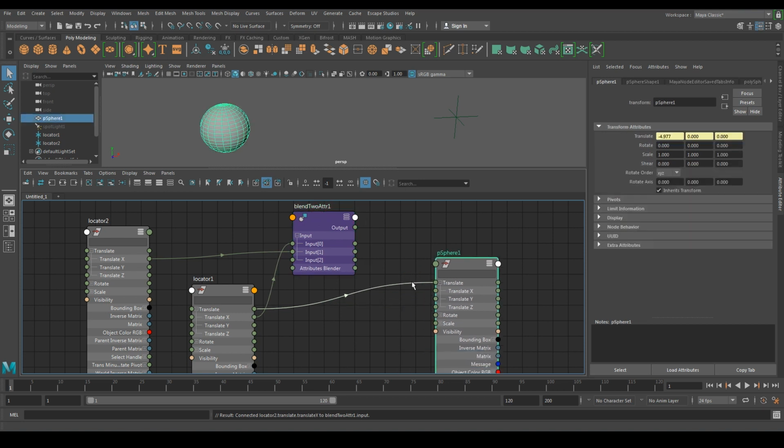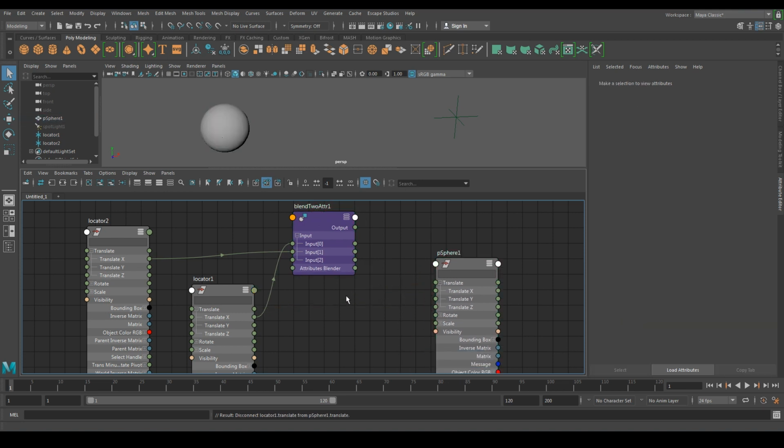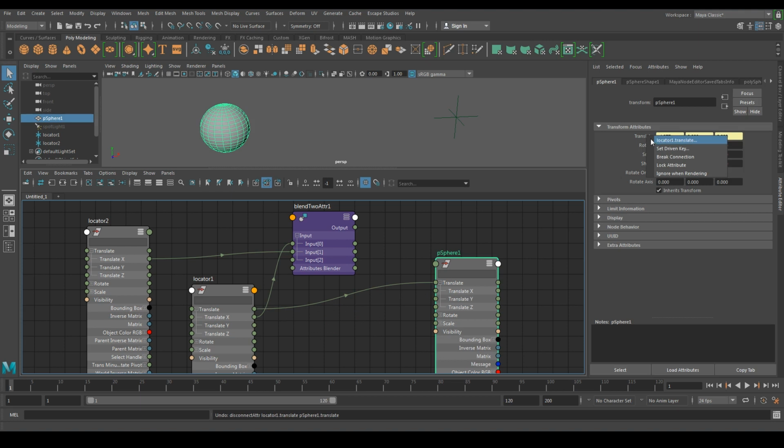Now let me disconnect this from here. To disconnect, you can either select it so it's yellow and hit delete, or you can click on the end here and just click away, and that will also break it. Or actually on the node itself, if you right click, you can say break connection, which will just disconnect it. I'm going to plug the X into the X.